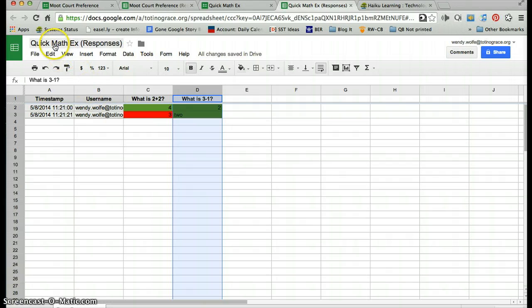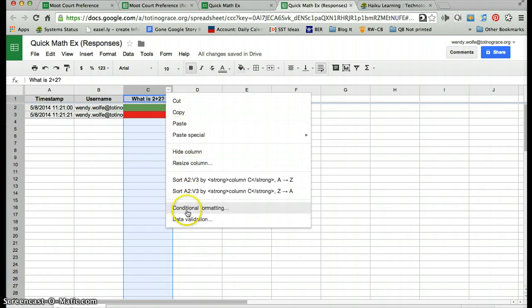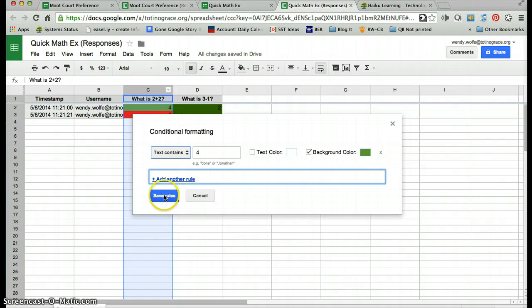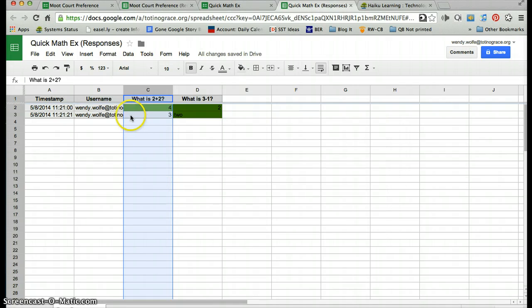So again, you do that on your response sheet by mousing over the letter, clicking the little arrow, and going to conditional formatting. If you ever wanted to take out some conditional formatting rules, click on that and click the X to delete it, and then click Save Rules, and it will remove that rule and it will be no longer applied.